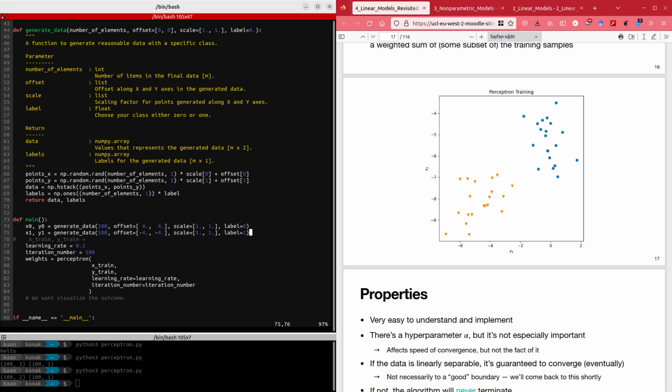Remember, I created two classes. Let's try to think of what just happened. x0, y0, these are around 4 by 4 and their label is 0. And then we have this labeled 1, and this is closer to -4, -4. So we want to combine those two classes of data and make a mega data set, let's say, that contains all the data that we need for training.